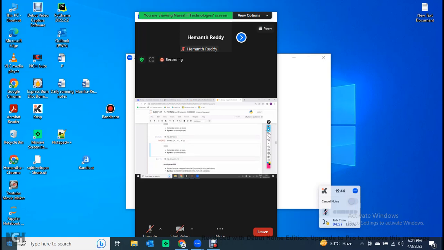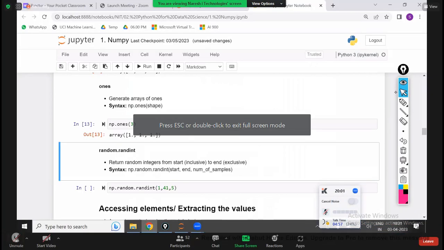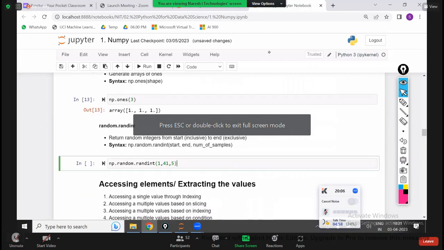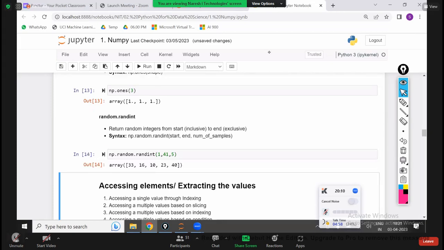Okay. Similarly for ones, it is the same. np.ones of 3, so you are going to get 3 values, an array of 1, 1, 1. Next, random.randint. randint means it is going to select a random integer, randomly selecting integers from 1 to 41 comma 5. That means from 1 to 41, it is going to randomly select 5 values. Right? Is that clear?